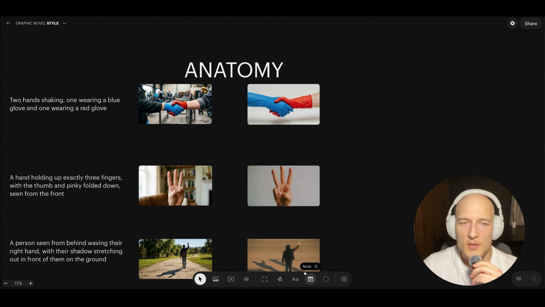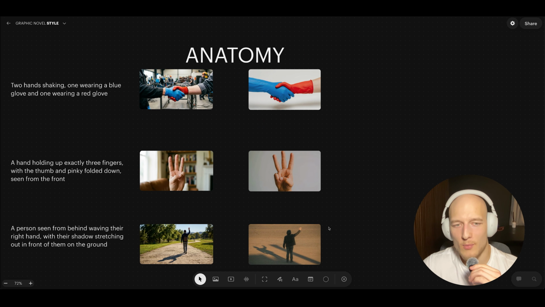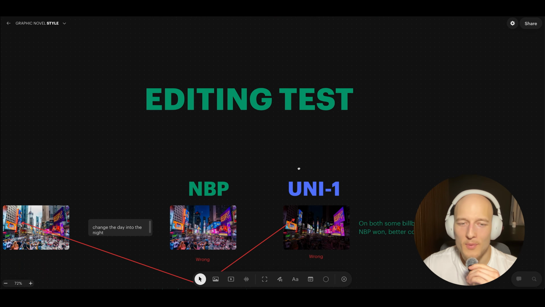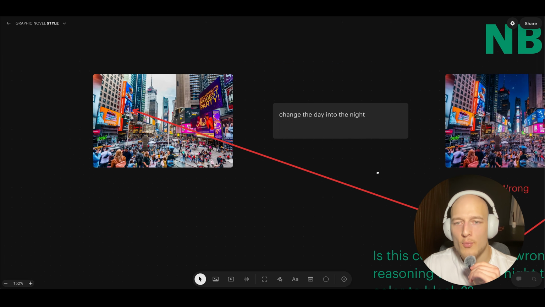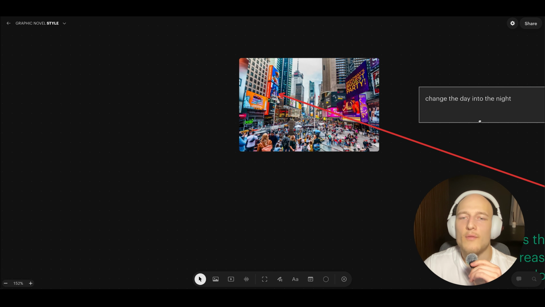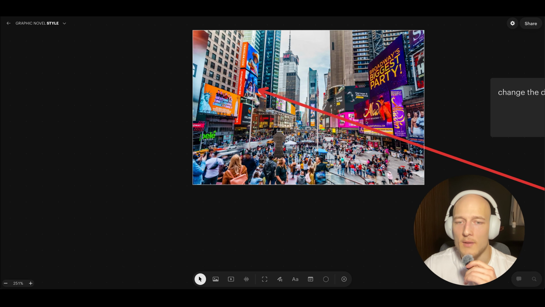But look, image generation is cool and all. However, I like to use Nano Banana Pro for image editing. So let's jump into my favorite test. So let's get a pretty simple use case. Let's change this from day into night. This kind of looks like an image of Times Square.